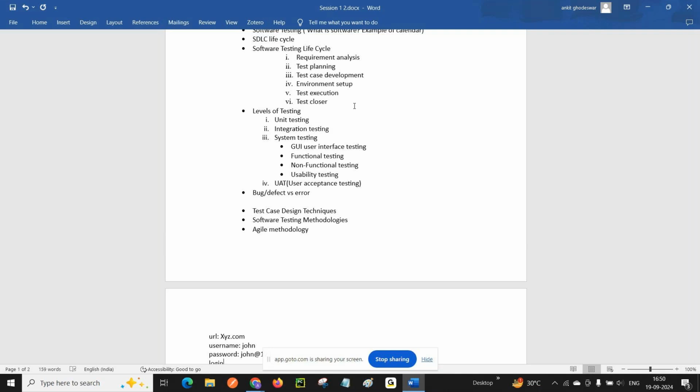All right. And then there is a production environment. The production environment is nothing but the user environment, the user server. All right. So these are the types of environment, and then you have to decide which environment you are testing. All right.